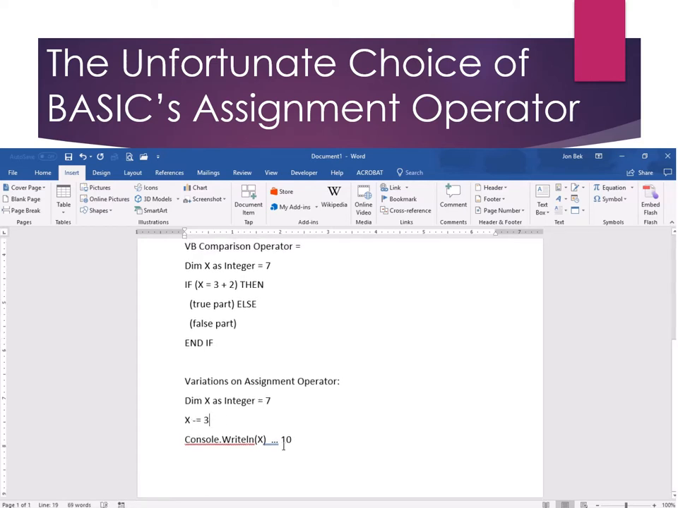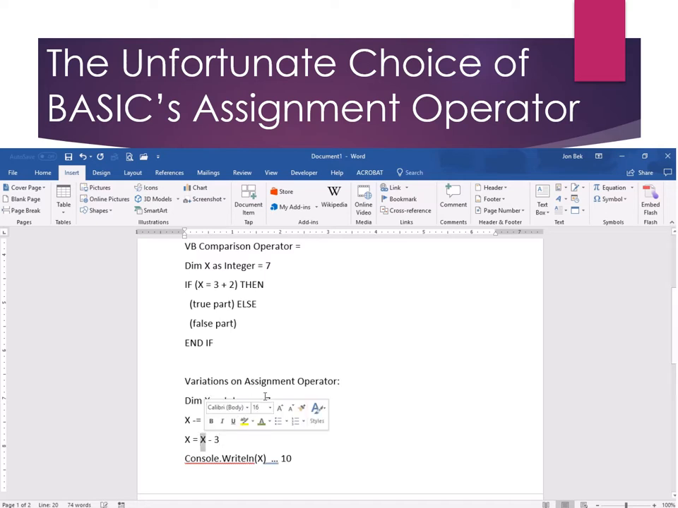Then x minus equals 3. When x was printed, if it was 7 and minus equal, which is the same as saying x equals x minus 3, so this x was 7. 7 minus 3 is 4, so what we would get printed out is 4.